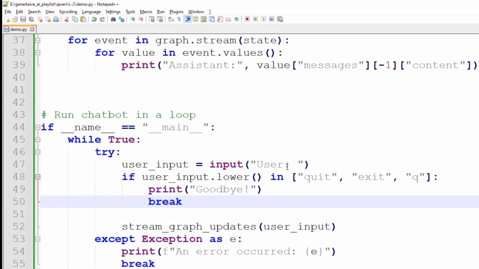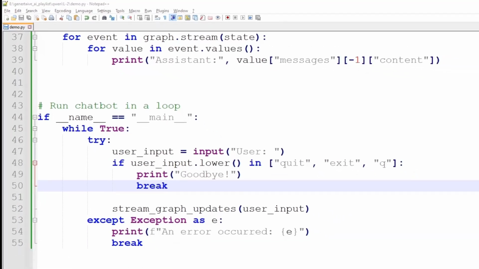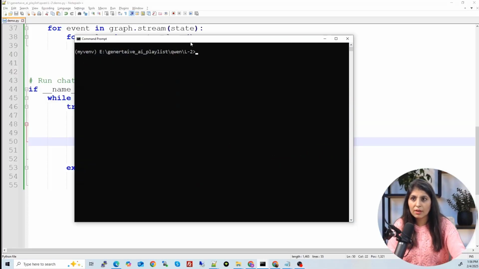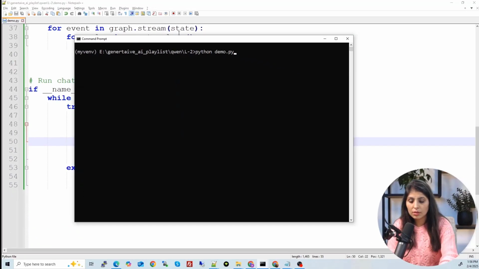Now let's save it and we have to run this demo.py file. Here you can see it is in this folder. So we have to enter this folder first in order to run this code. So we are in that folder, see, L2 folder. Now we can run this code. Python demo.py. Here you can ask the question to the bot. Now this is the reply from our Qwen 2.5 model. Here you can ask different questions now.